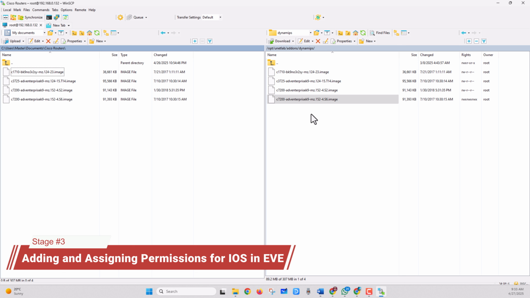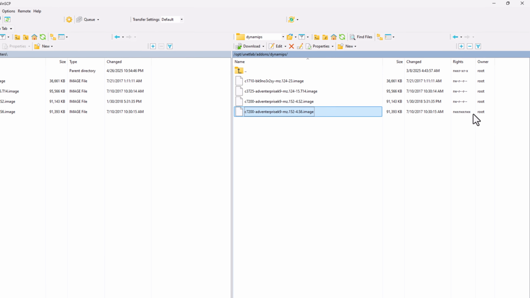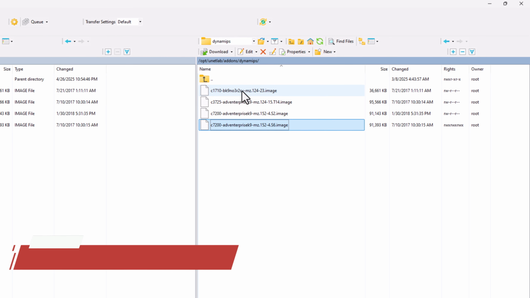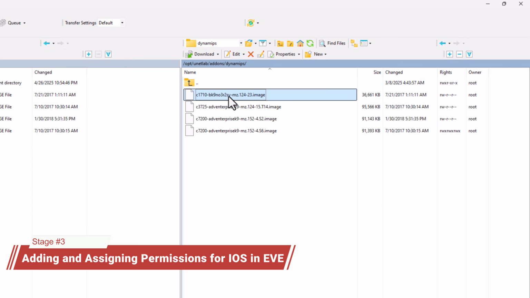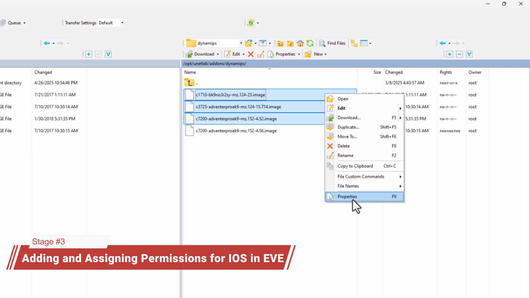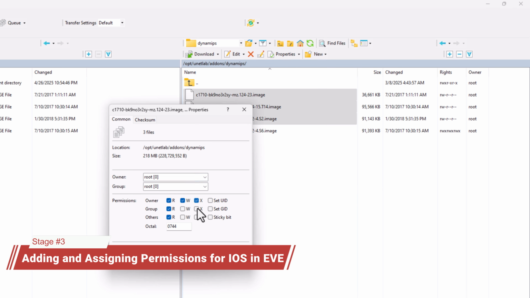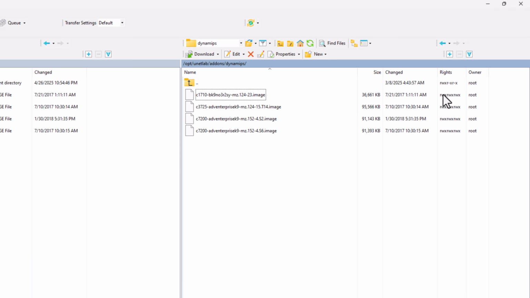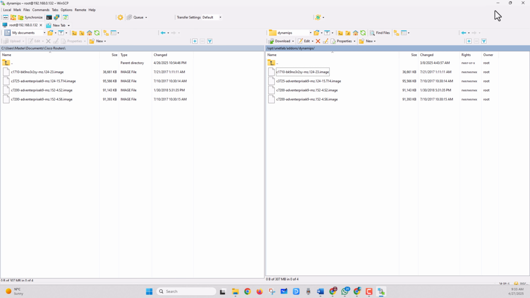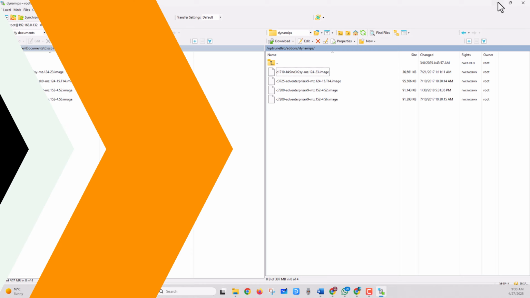Finally, after all the uploads have been completed, now we need to configure the permissions. As you can see, the last file has full permission. For assigning the permission, just press control and select all the images you would like to assign the permission to. Right click and click on properties, and from here check all these options. Now the third stage is also completed.